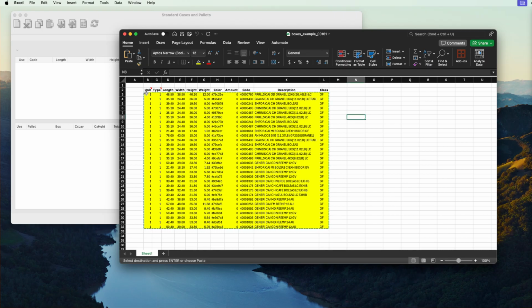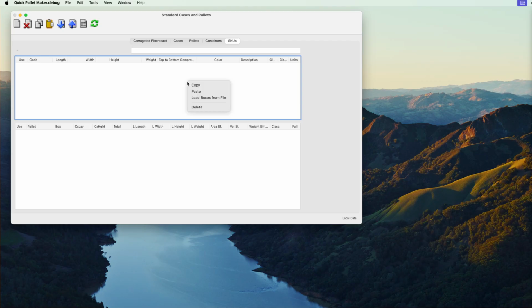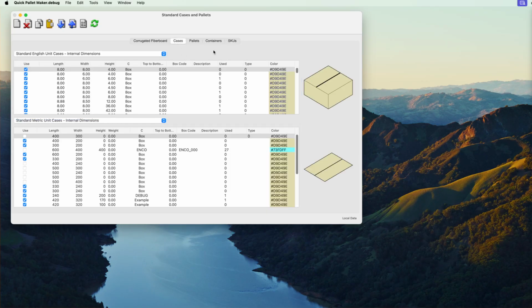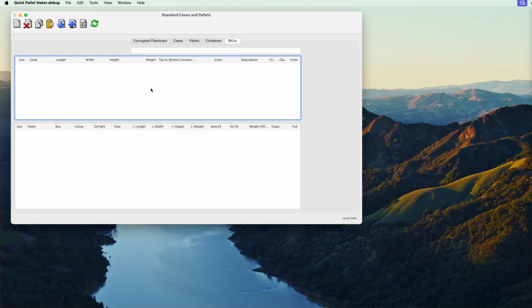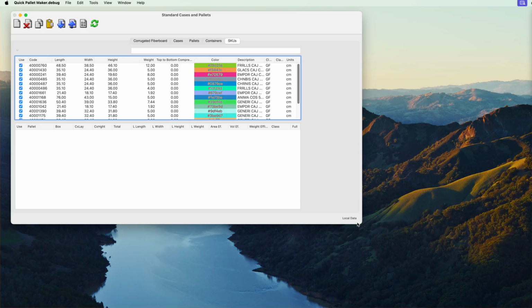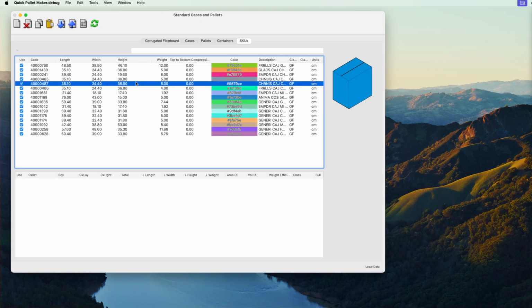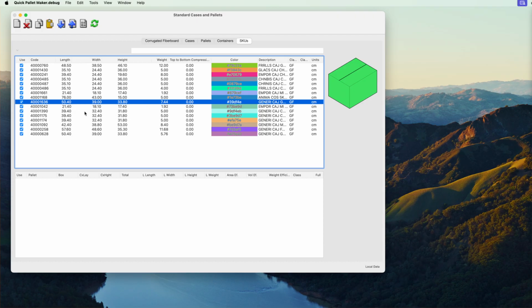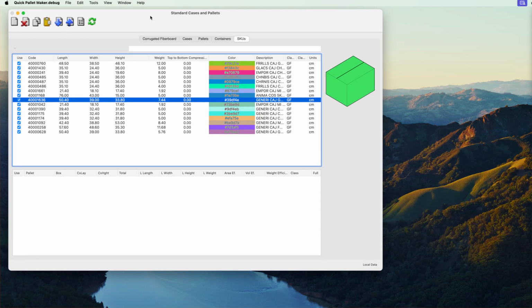We will select these boxes, copy them, and then paste them onto the first table in the SKUs tab. When we open this window, we can click on the last tab, and that's the one for SKUs. We paste here, and we will see a list of boxes, each one with its own color and dimensions. We can now use these boxes that have been saved to calculate them on a pallet.